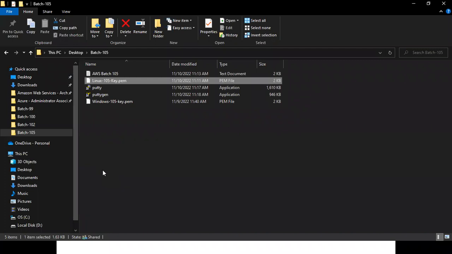And that is a very important step. Those people who are completely new are making a mistake here. So please see very carefully how to generate this PPK file. If you make a mistake, 100% while connecting to your machine, you will get an error message. So please see very carefully.